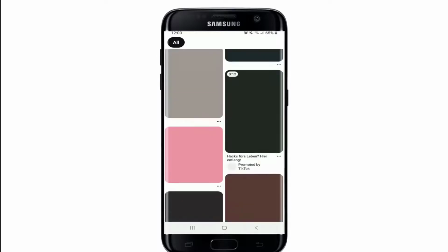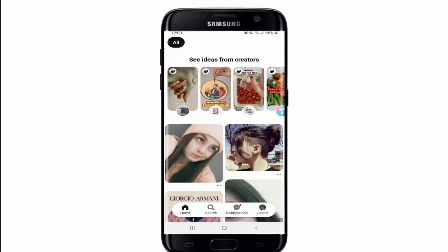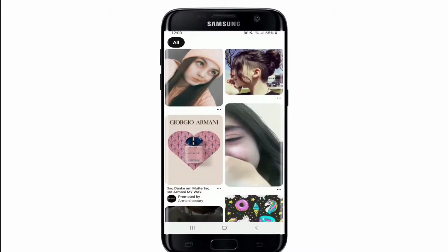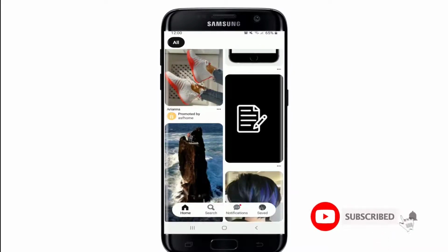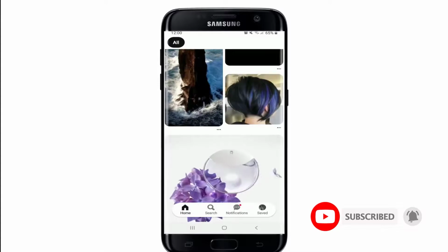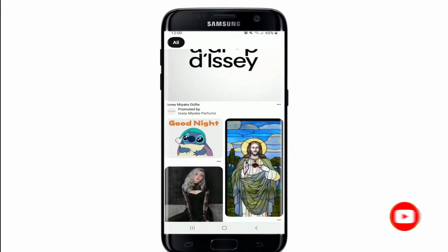It is that simple. That is how you can easily log into the Pinterest account with the help of your Facebook account. Just make sure you are logged into your Facebook account on your smartphone so that you can easily log in without any kind of delay.